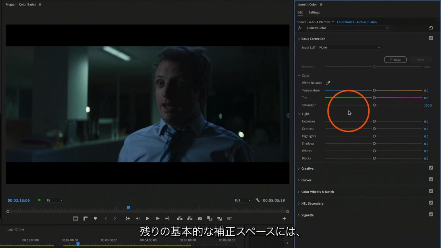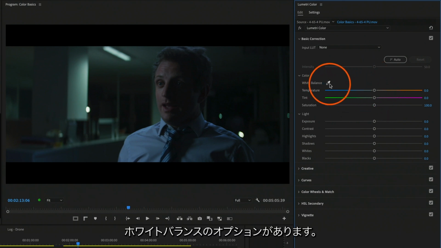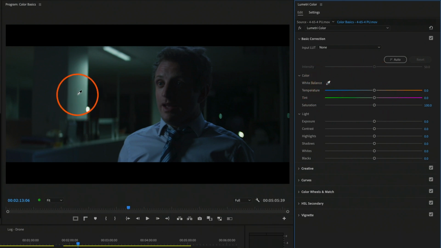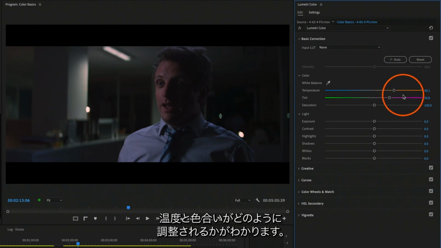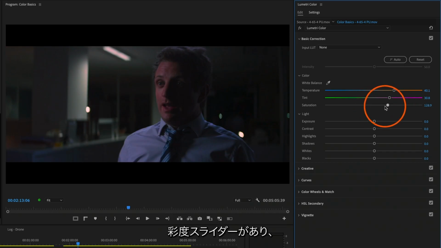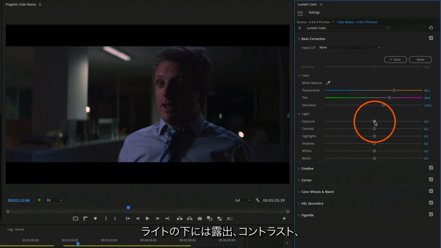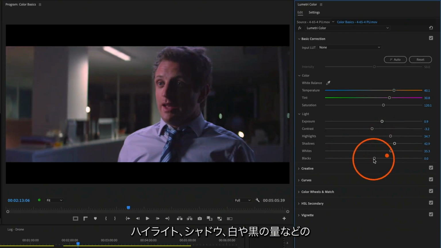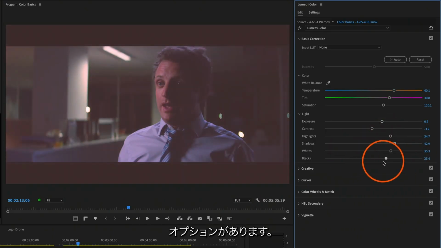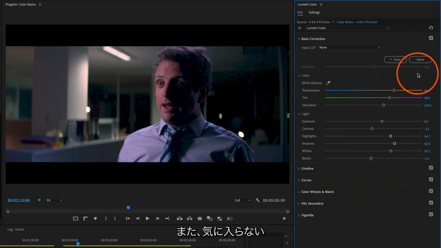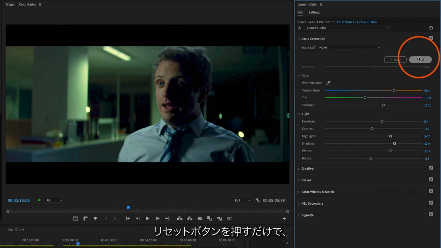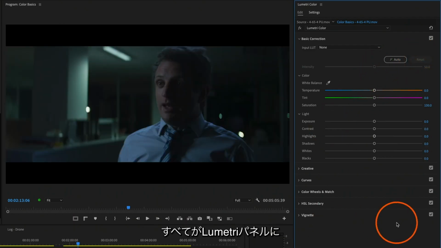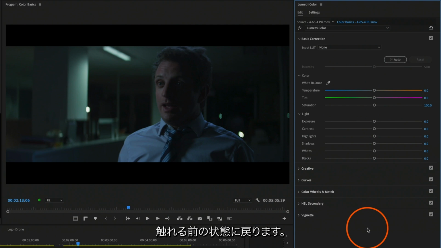So the rest of the basic correction space here includes options for white balance. So I'll just pick a spot there, and you can see how it adjusts the temperature and the tints. There's a saturation slider right here. And then under light, we have options for things like exposure, contrast, highlights, shadows, the amount of white or black you want to see in the shot. And again, anytime you get results that you're not happy with, you want to just reset everything to a baseline, just hit reset, and everything snaps back to the way it was before you touch the Lumetri panel.